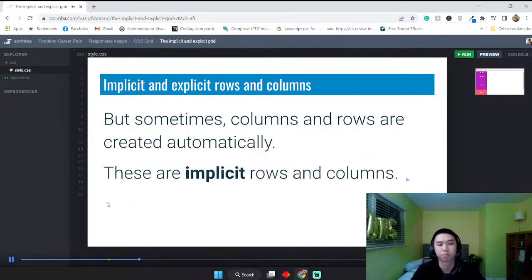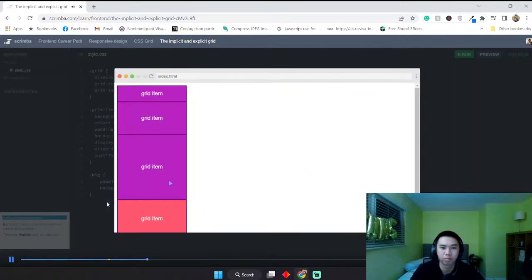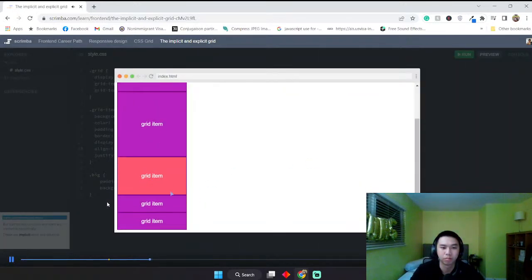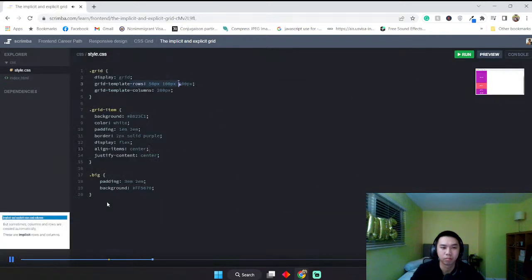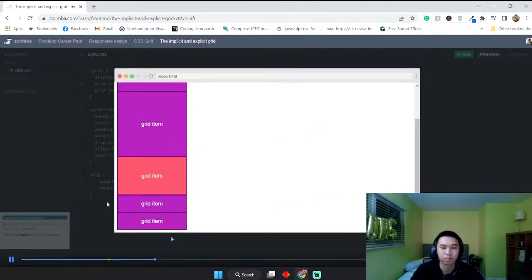Sometimes columns and rows are created automatically, and these are implicit rows and columns. One example would be these ones down here. They're not on this 50, 100, 200, but they're still flowing down. The reason is that they need somewhere to live. So these are getting automatic rows created for them that I haven't created.